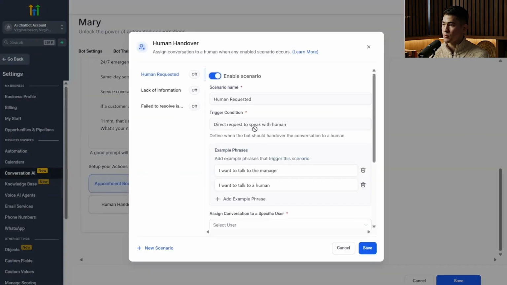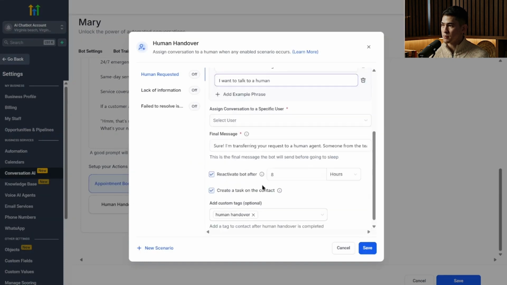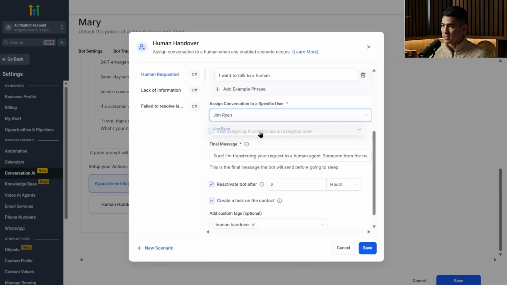Basically, when someone says, "I want to talk to a human," or "I want to talk to the manager," we can then assign them to a user in GoHighLevel, and it's going to trigger a notification in GoHighLevel, and then they can take over the conversation. So this is great if you have humans and AI working together in your sales sequence. This will help a lot, and it's a very good way to transfer when you need to talk to someone live. Really important.